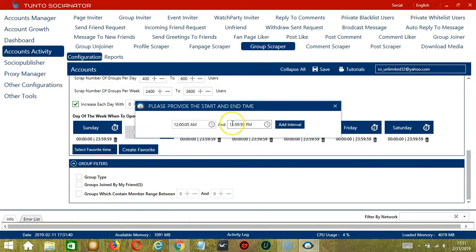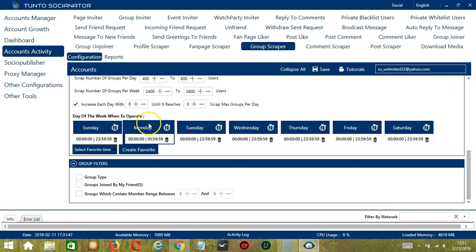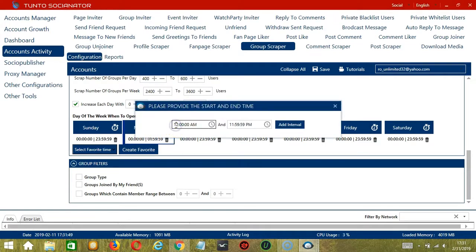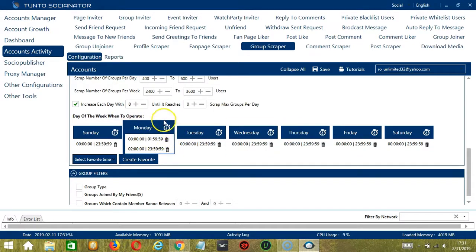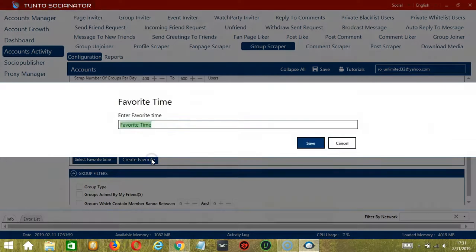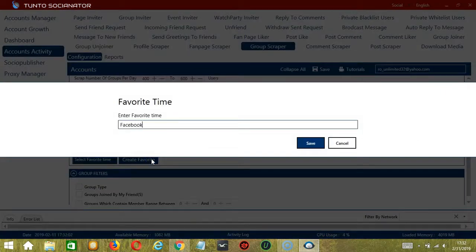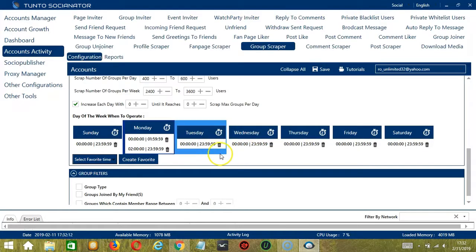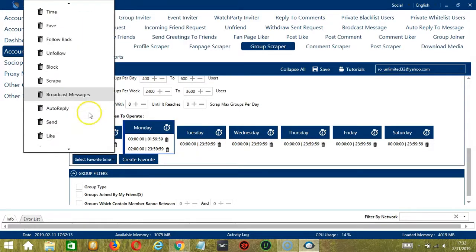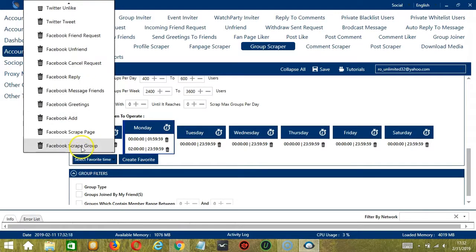Provide the start and end time, let's say 12 a.m. to 1:59 a.m. and click Add Interval and it's added. Let's add another one on the same day, let's say 2 a.m. to 11:59 p.m. So as you can see, we can have several schedules in one day. You may save these time settings by clicking Create Favorite. Let's call it Facebook Scrape Group and click Save. We can then open it by clicking Select Favorite Time and choosing Facebook Scrape Group.